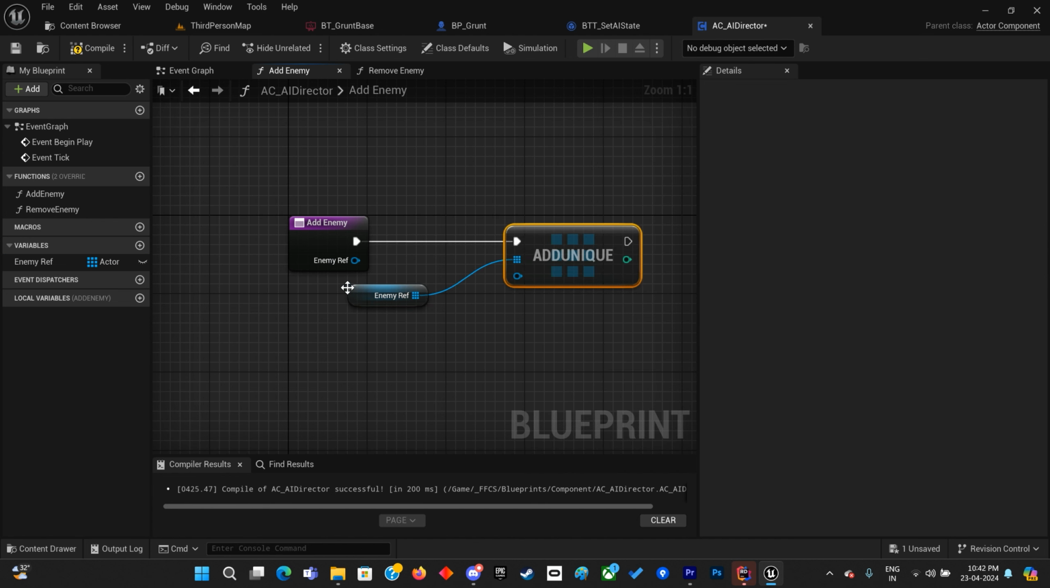So what is the difference between add and add unique? In add, you can add the same enemy reference twice into the array, right? So let's say BP grunt underscore 0 gets added twice because he has perceived the player twice. You can add it twice if you use the normal add. But add unique means there is a check already: does this enemy reference already exist in the array? If it does, it will not add it back again. It will just add it only once and that's it, leave it.